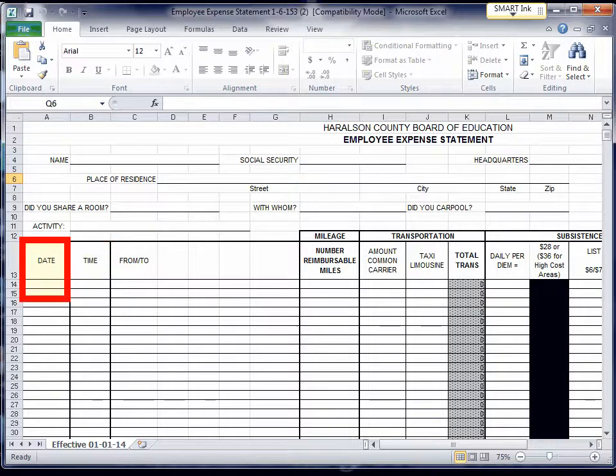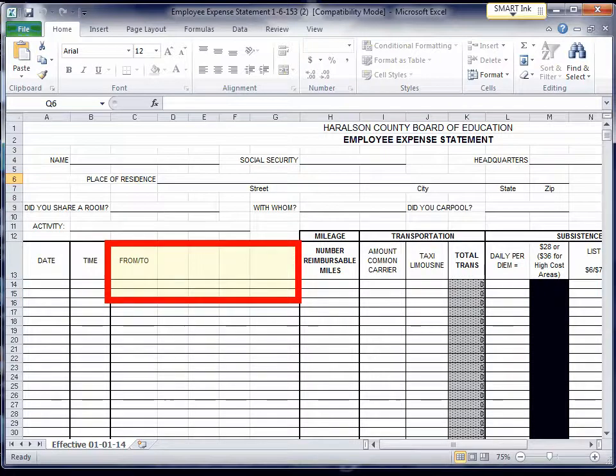Remember, this is a line item associated with a date. In the From and To section, please record your point of departure using a specific reference point such as home, or your school followed by your specific destination. In the next column, you will enter in the total amount of miles to reach your destination. In the case of Dr. Robinson, the amount entered would be 65 miles based on the distance between the board office and her selected hotel.